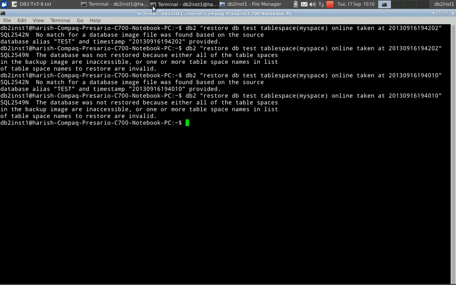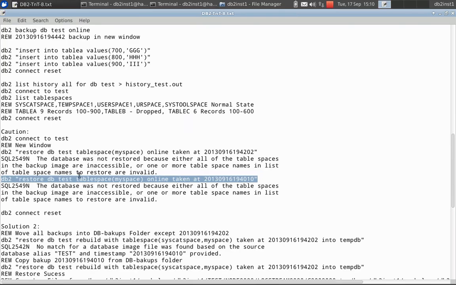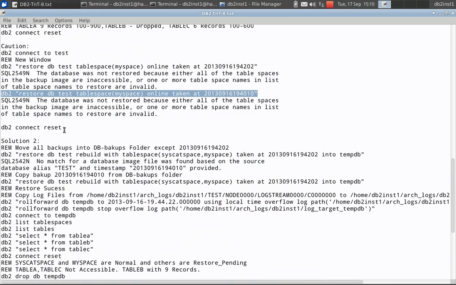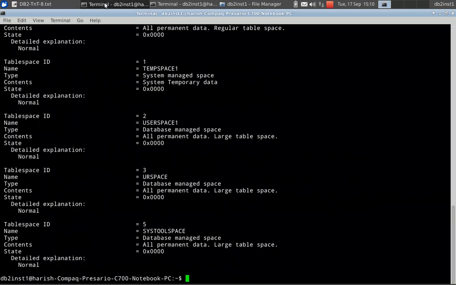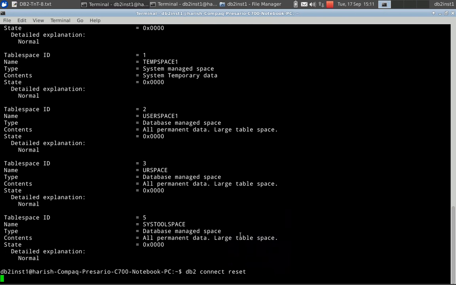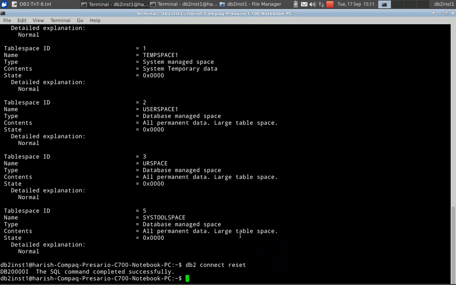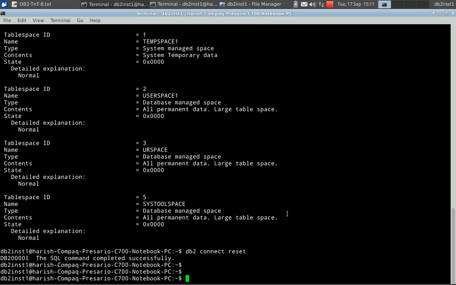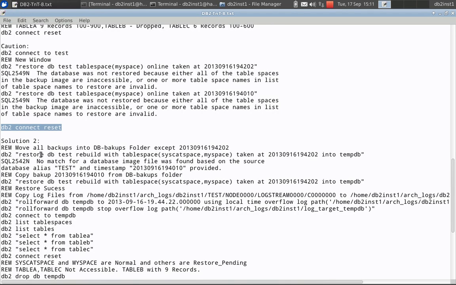Now what's the solution for it? The solution for this is a rebuild of the database. So I am doing a connect reset of my existing test database. So let me just connect reset. The solution is to rebuild. So we'll move into the solution part.